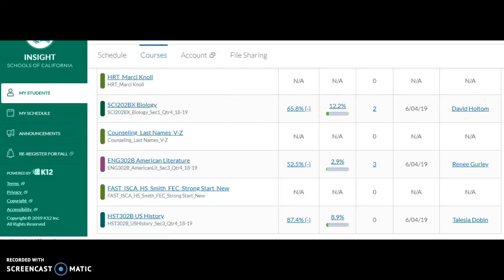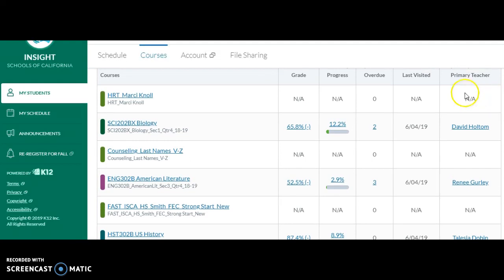Biology. So you're saying, how can I quickly see what grade my student has? It's right there under grade. Progress, meaning how much of the course they completed. Only 12%, so this student needs to really get it in gear, right? Because we're getting to the end of the semester. Overdue assignments, this is awesome.